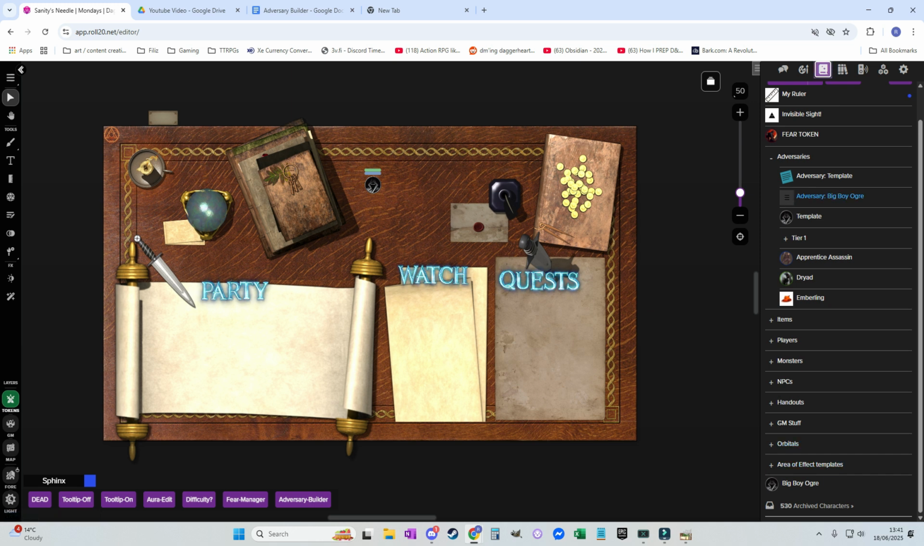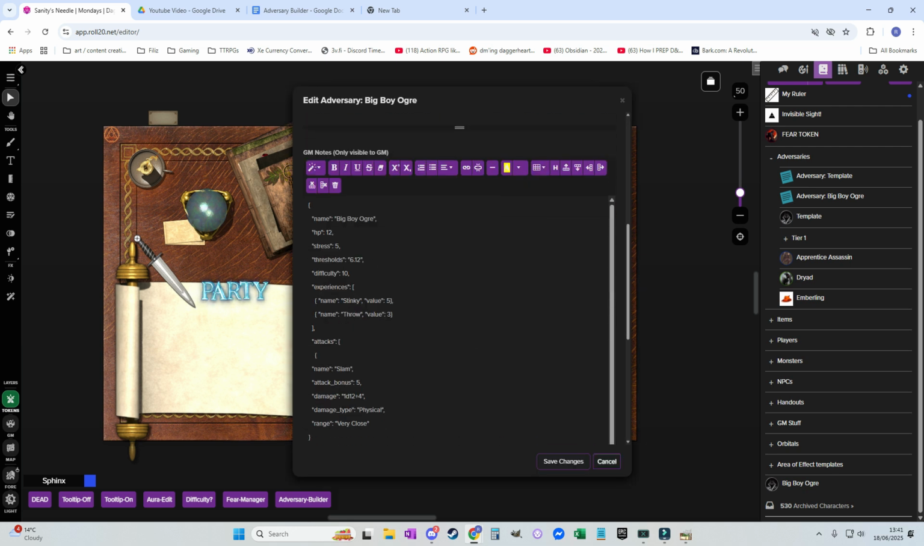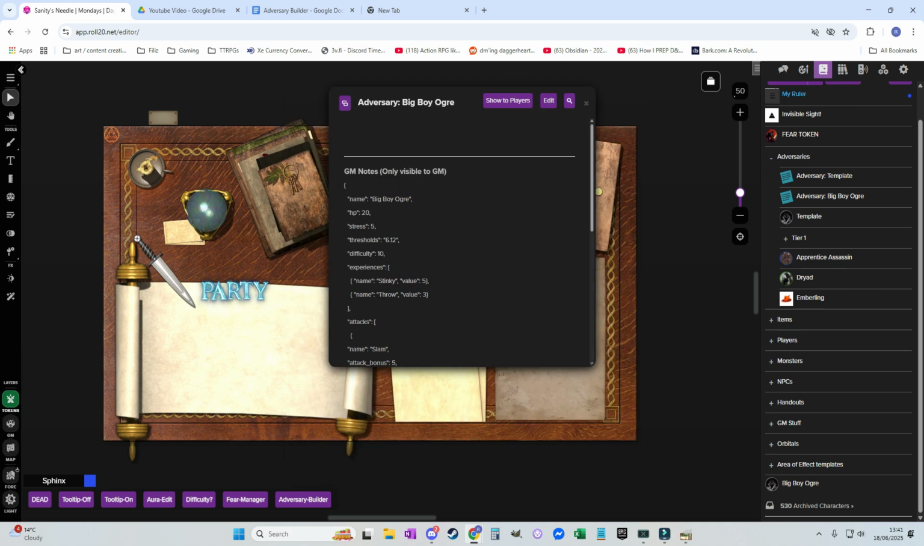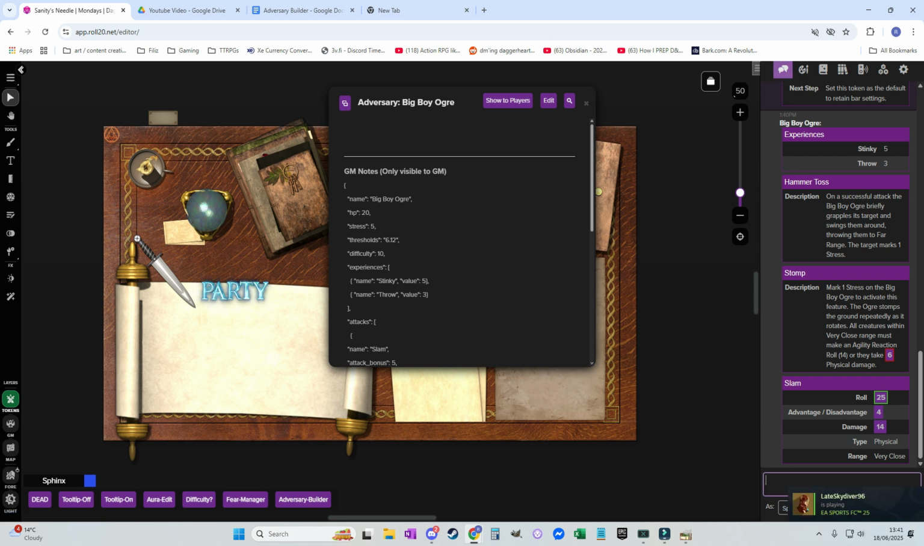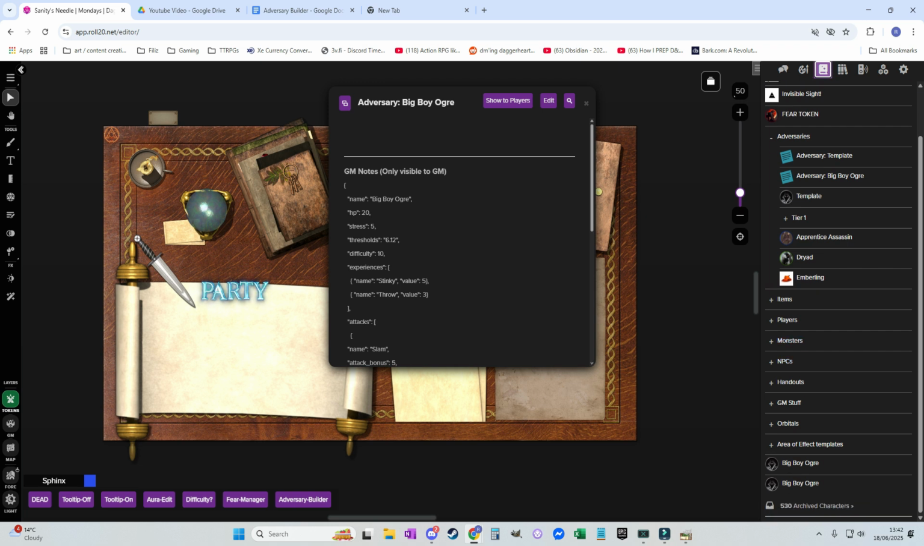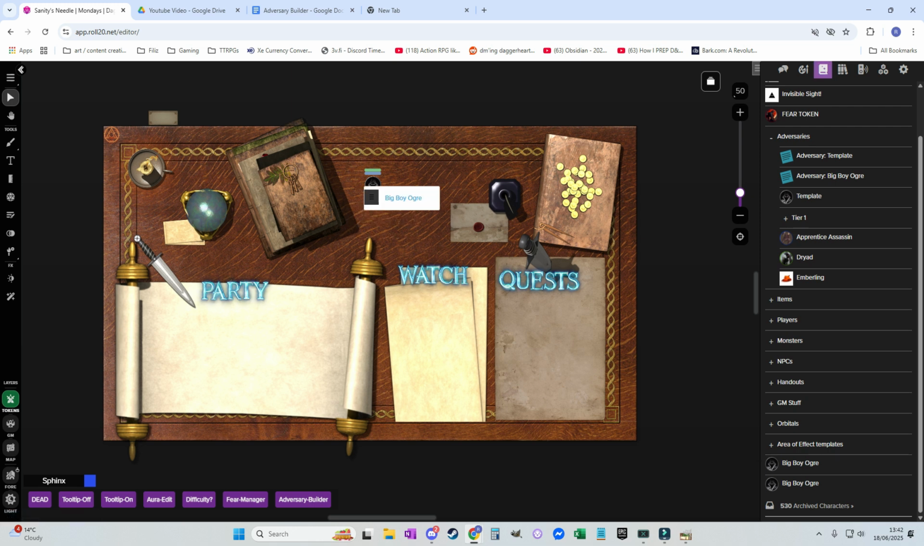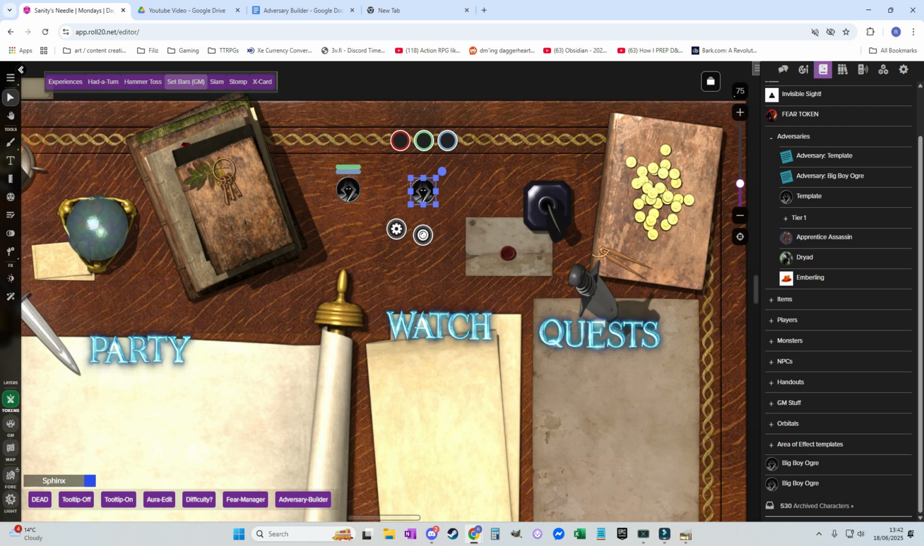Now if I wanted to, for instance, edit this big boy ogre, I decided that maybe the HP isn't enough, so I want to change it to 20. I can just do this, change the HP to 20. I can then go to my big boy ogre, and I'll make a version of this token that has that new value. See? HP 20. Now I have 2 versions of my big boy ogre. One of them has an HP of 20.